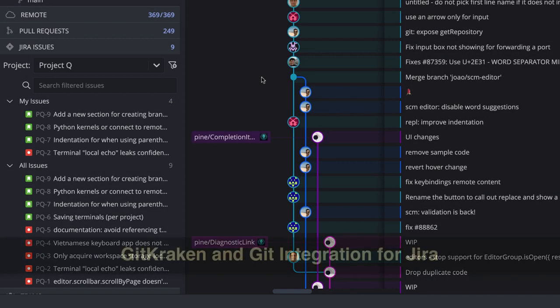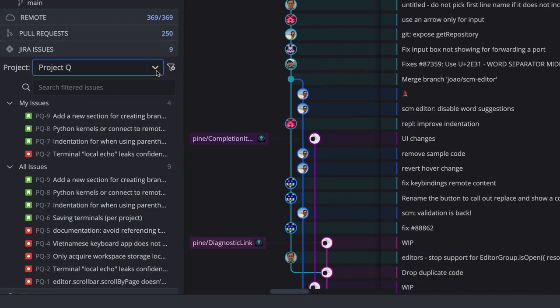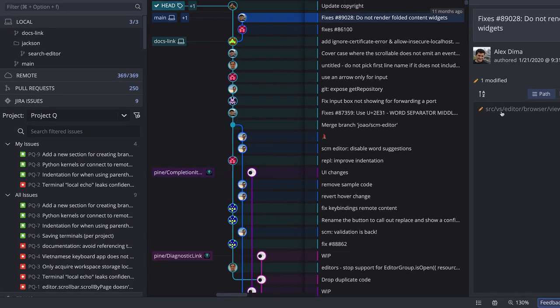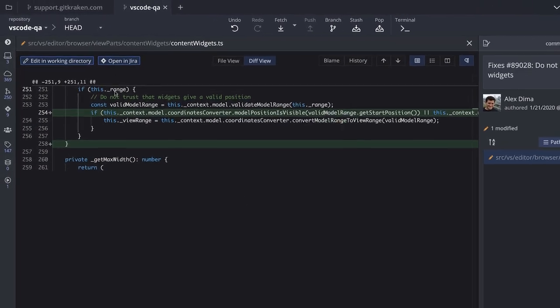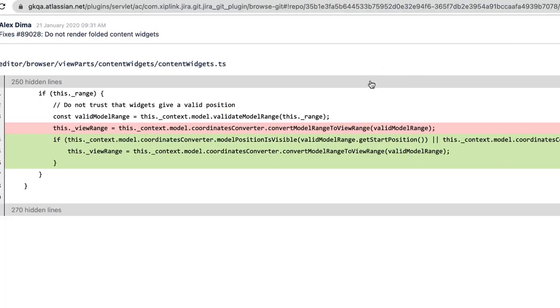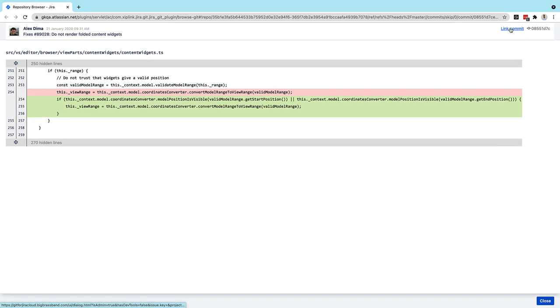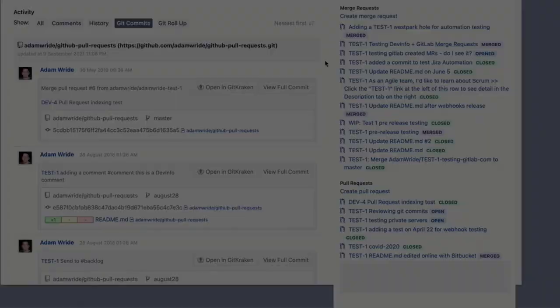Jira users may now have stronger integration with GitKraken using Git Integration for Jira. Users with the GitKraken Jira Cloud integration and a Jira project selected in the left panel will now see a button in file diffs to open the file in Jira. This will open the diff inline within the Git Integration for Jira app, where you may link a commit or navigate to the list of commits.